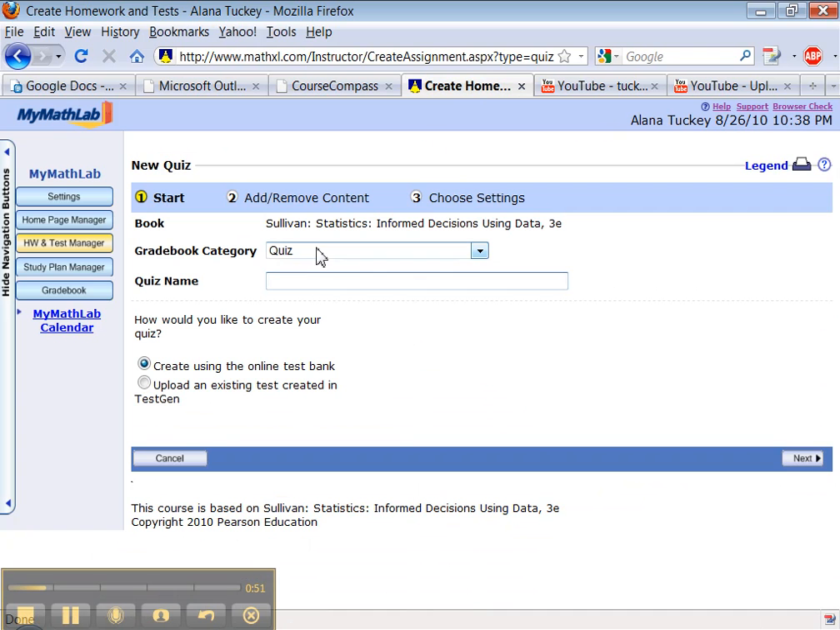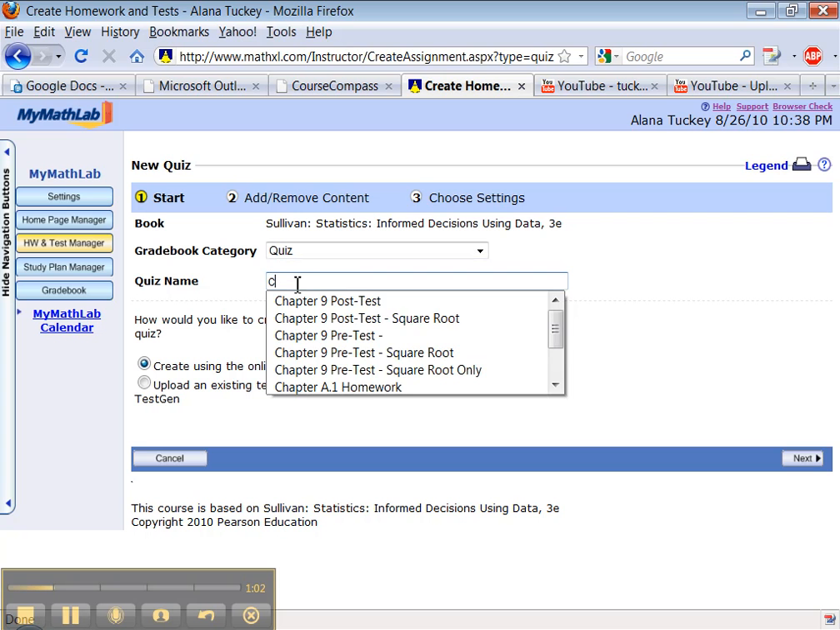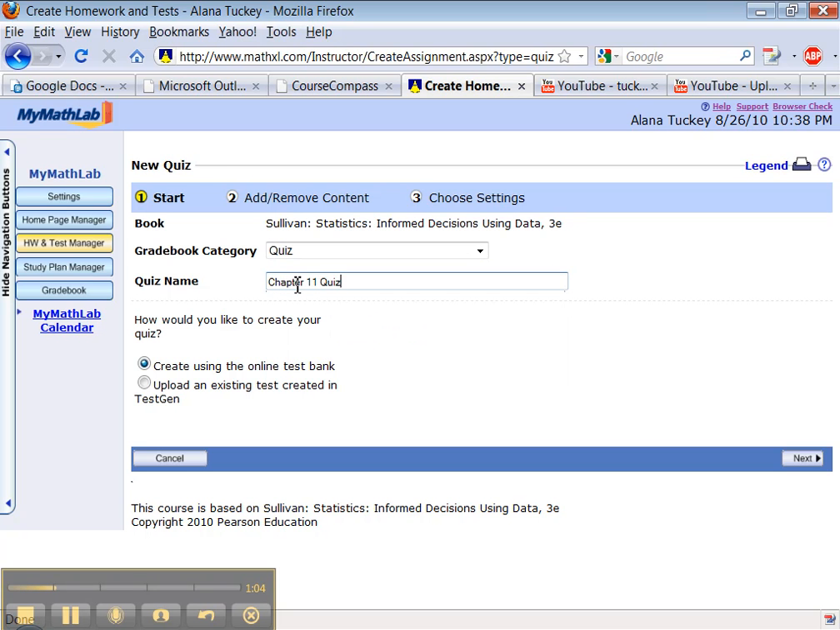There, see? Now, before it said homework up here because we were creating a homework assignment, but quizzes and tests, they're kind of interchangeable, so it's up to you. So I'm going to make a chapter 11 quiz, just for the fun of it.